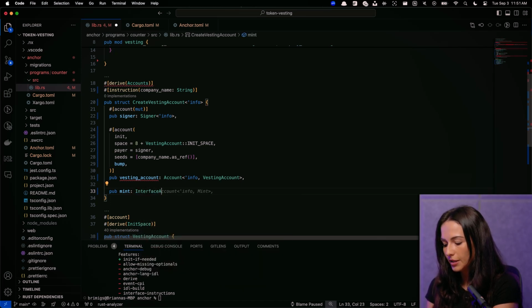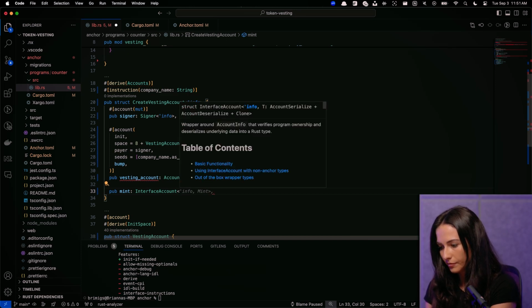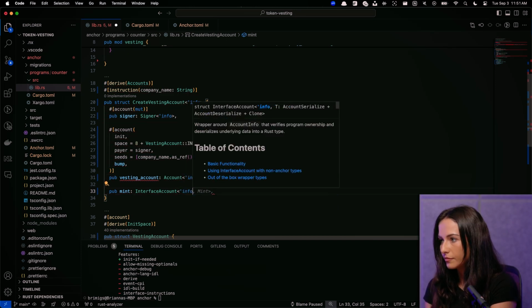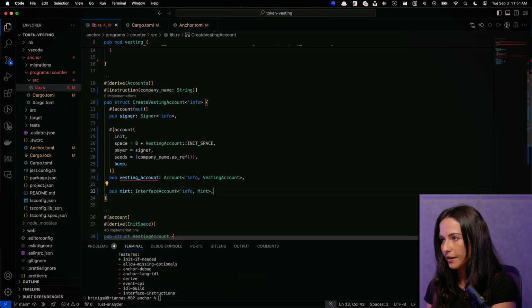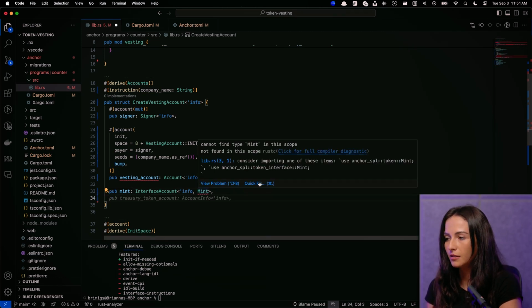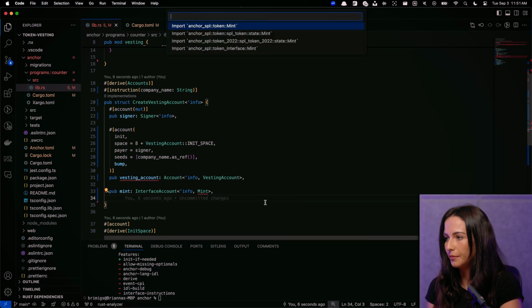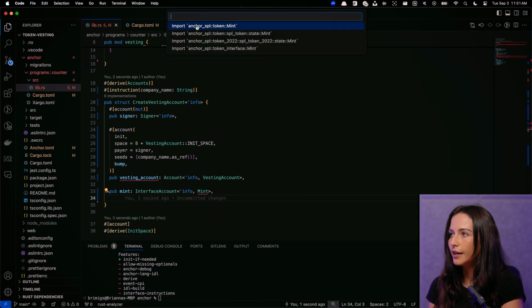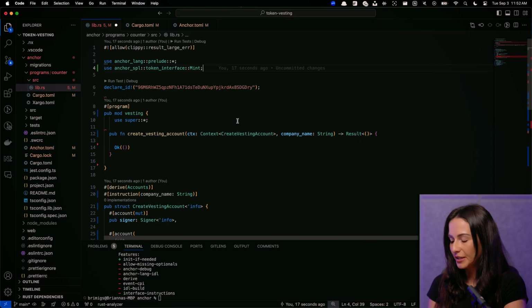And we're going to be using interface accounts here. And it will be a mint type. So we need to import this mint, and this is coming from our SPL token crate. So you can see here, anchor SPL token, mint. But actually, we're going to be using the token interface rather than the token. So we'll go down to anchor SPL token interface mint and import that. So you can see the import updated.